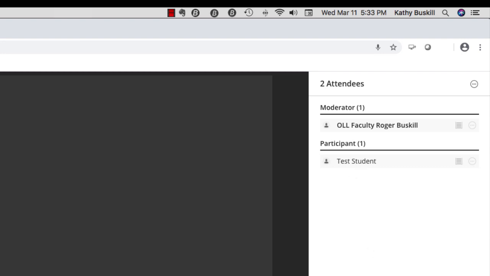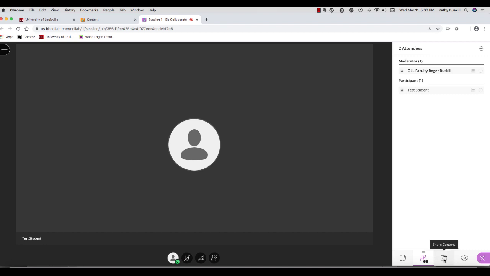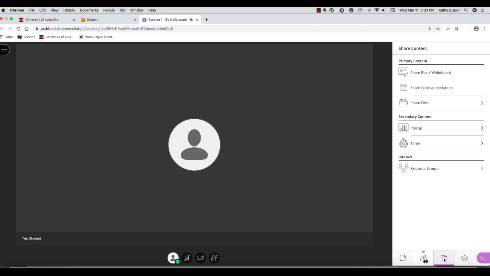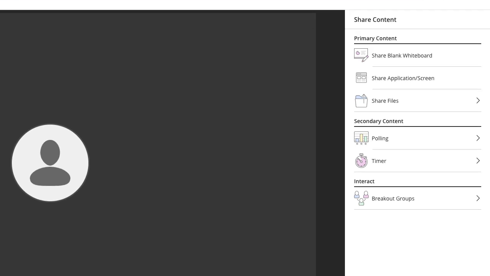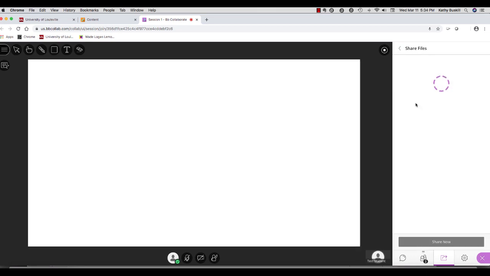But one of the main features that you will be using is this Share Content section. So let's click that. There's a number of things that we can share. You can share a whiteboard, and you've got all kinds of drawing tools here and text tools. And if you wanted to create intro messages, you could put them right there. You could also share a file. You can go through and add a file this way, but I don't normally do that.